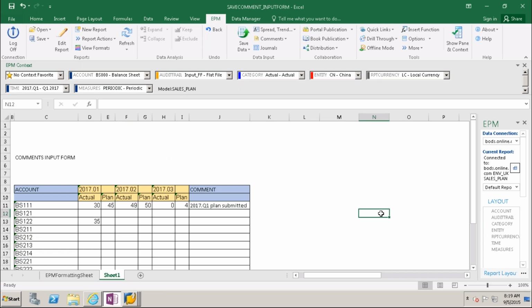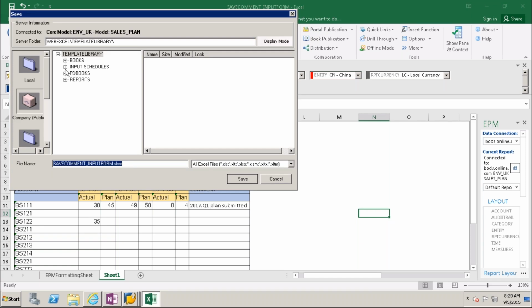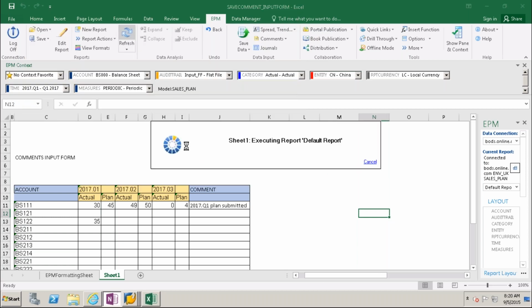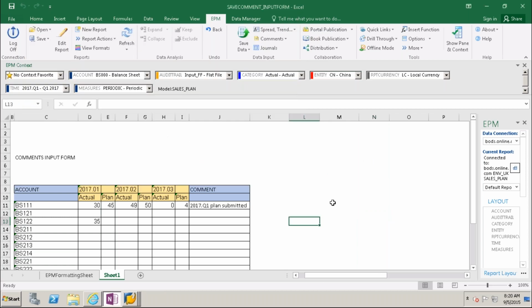Okay. So now just going to save input forms, save. This is the one. Okay.